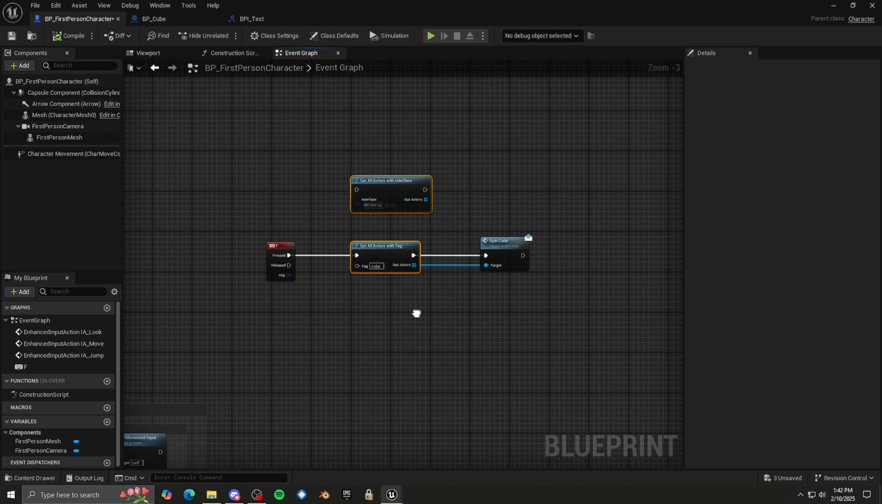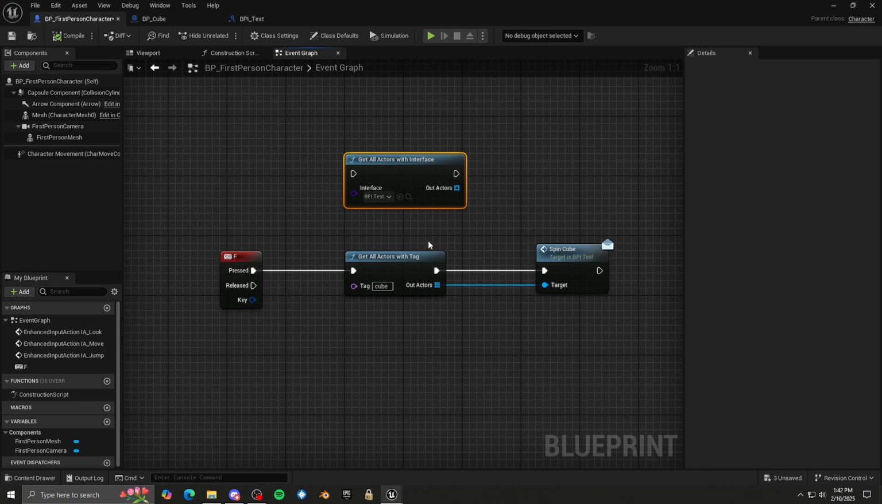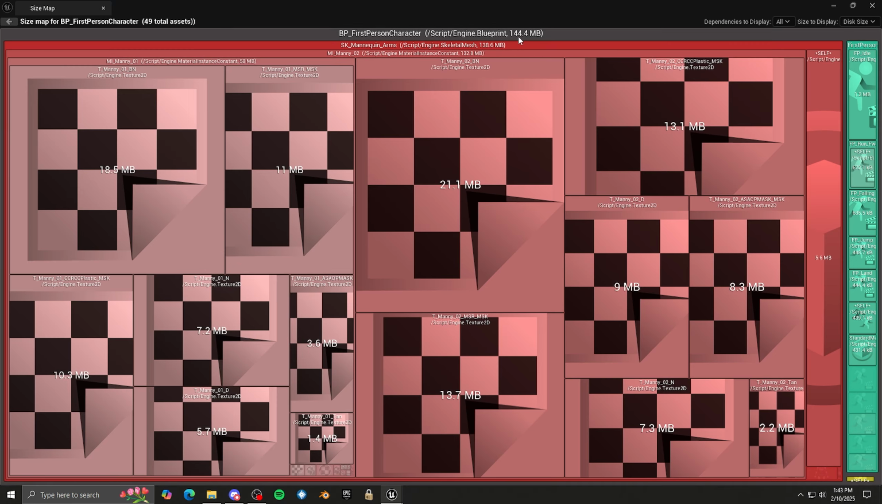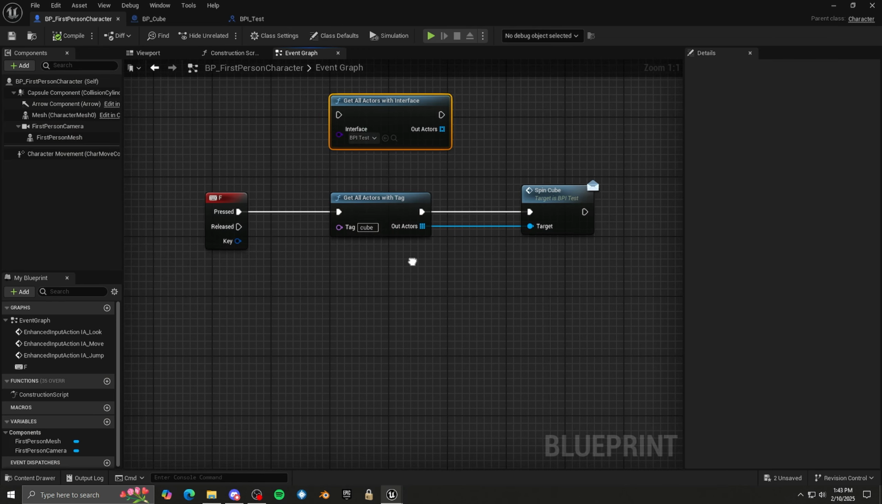And there are times when maybe you don't have a target and you need to send an interface out. Depending on your game, you can use these. Now, if you do use either one of those, that does not make a hard reference. So if we go check our size map, you can see we're at 144 here. We no longer have that cube in this blueprint. So we're avoiding the hard reference by using these.